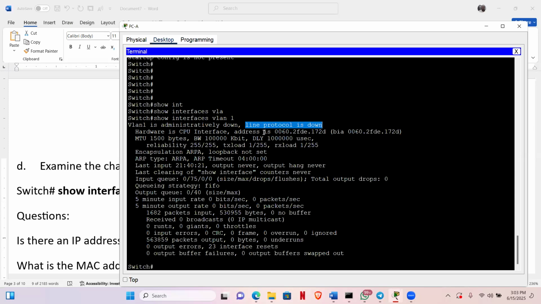Okay, it will tell us the MAC address. You see, this is the MAC address of the VLAN. This is the maximum transmission unit in bytes. This is the bandwidth for the particular interface. This is the transmission load. This is the receiving load. This is the encapsulation type. Loopback is not set. The other ones are basically statistics.